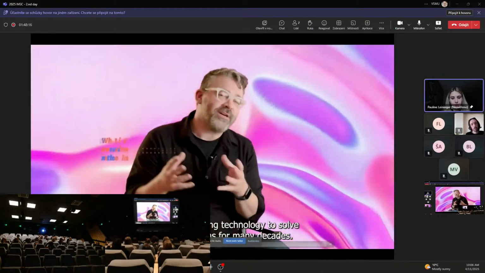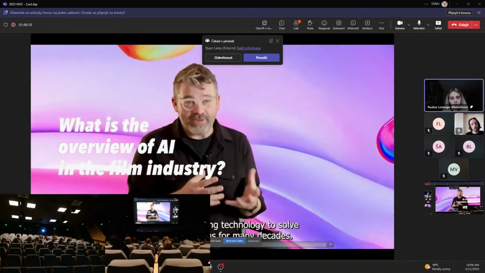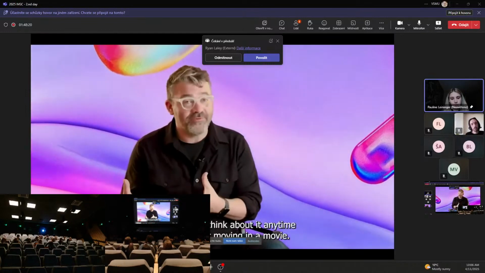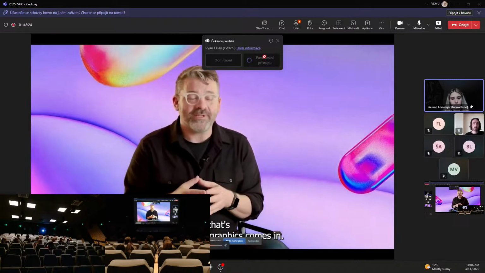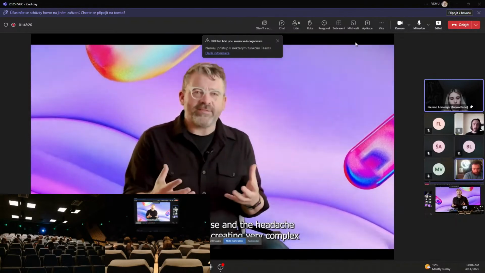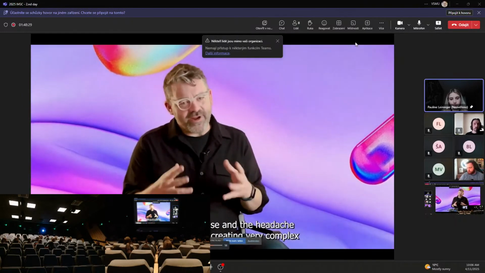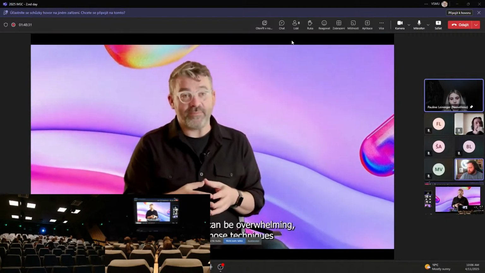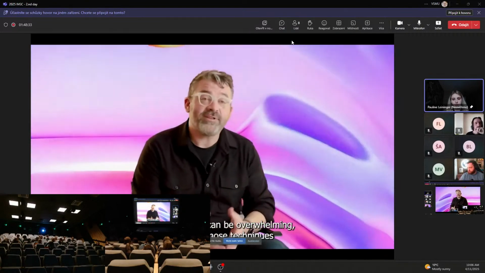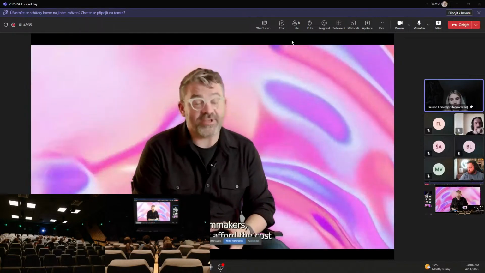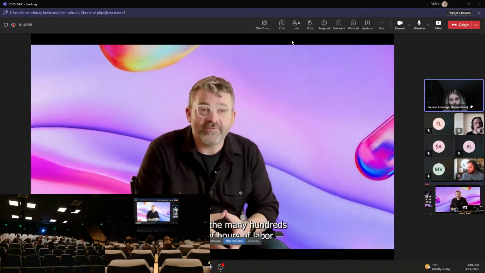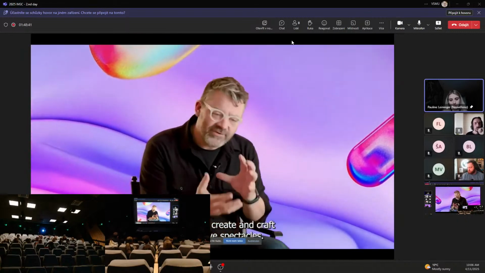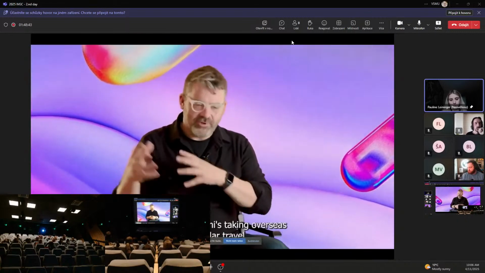Now, we've been using technology to solve storytelling problems for many decades. You can think about it. Anytime you see a dinosaur moving in a movie, there aren't any of those around. So that's where computer graphics comes in. But often the expense and the headache and the challenge of creating very complex computer graphics can be overwhelming, and it makes those techniques very inaccessible to many filmmakers who just can't afford the cost and the many hundreds of thousands of hours of labor that it takes to create and craft these massive spectacles.